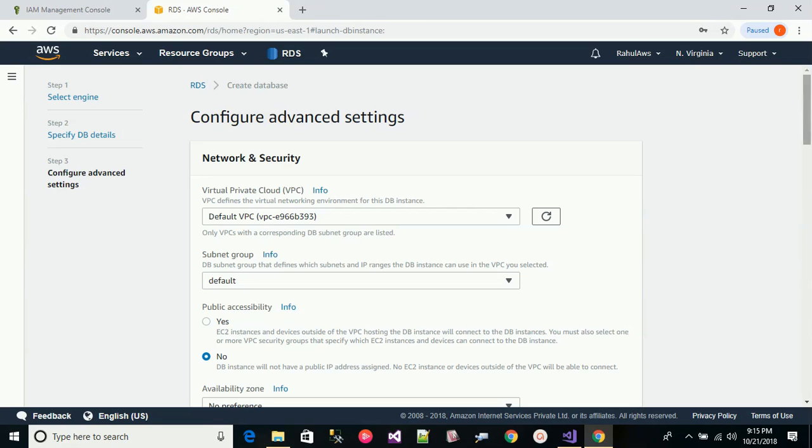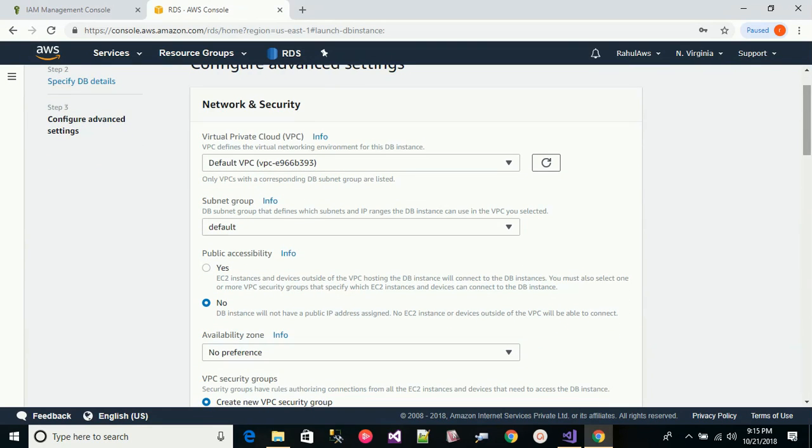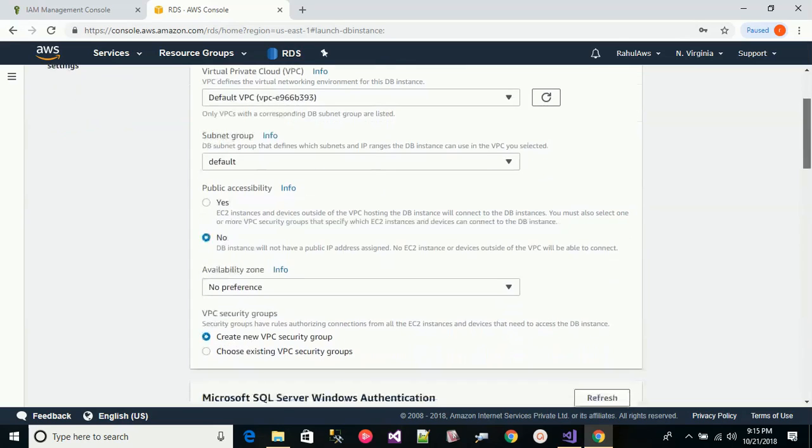So here now, these are some important things. Every AWS account comes with a default VPC. VPC is nothing but a virtual space, a virtual private cloud on AWS, inside which your EC2 instances or virtual machines reside, where these DB instances will go as well. So I'm leaving it at default VPC. I'm not going to create a new VPC. I'm leaving the subnet group as default as well.